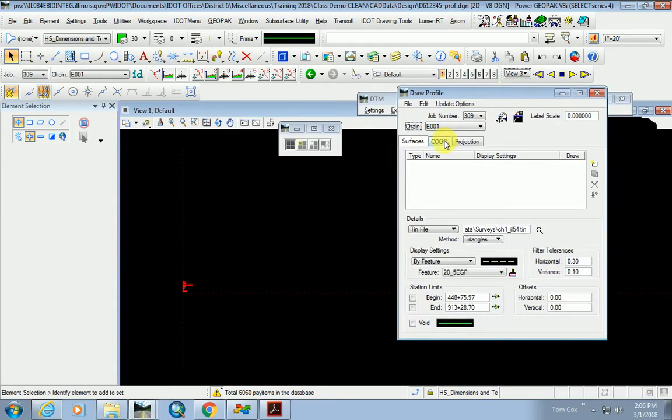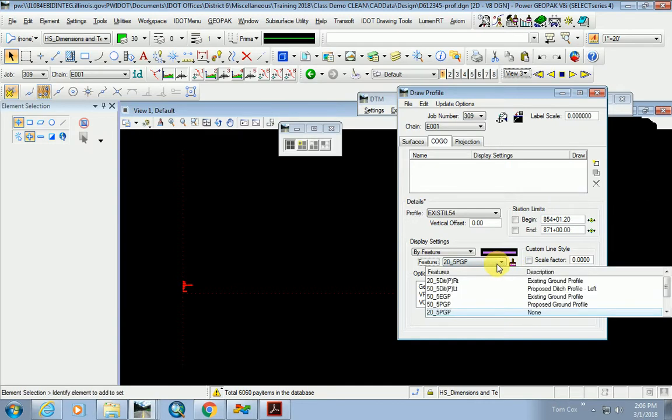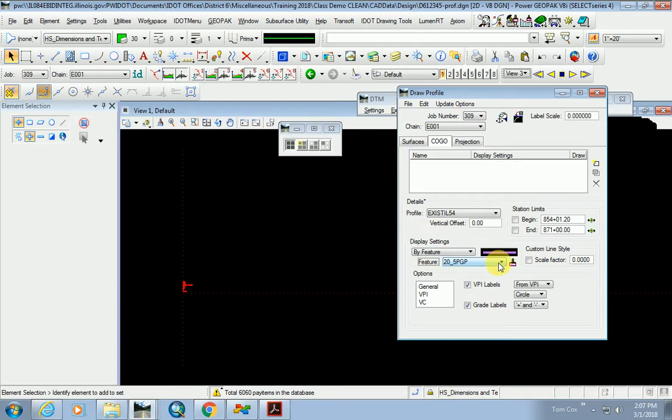So next I hit the COGO tab right here. I come over, I select the name of my profile, and I drop down and I need to tell it the symbology of the existing profile. And so I may have used this recently and I may have what I'm looking for already, which I don't. Well, oh, actually it's right there. 20 and 5 existing.